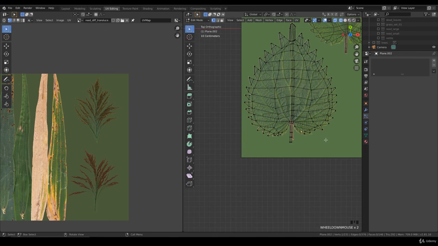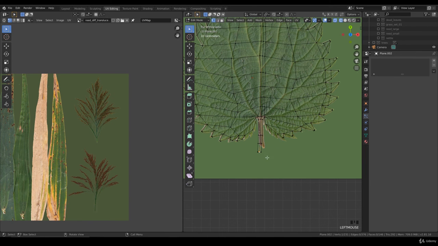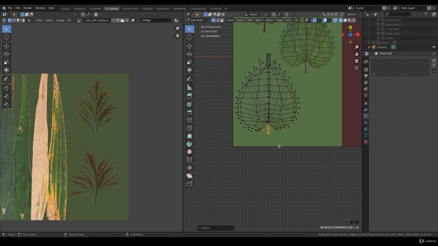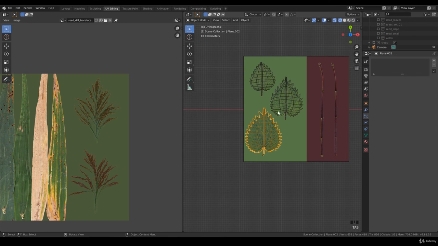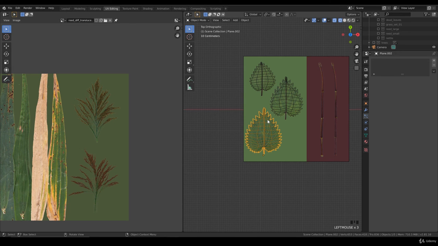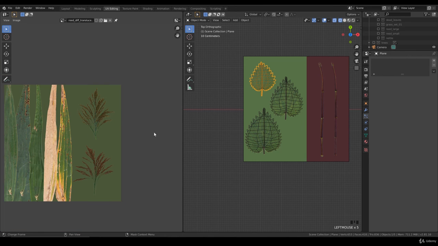Alright, so I'm quite happy with the result. Pretty nice. So we have 1, 2, 3 leaves, and what is left is adding a texture. So that's what we're going to do in the next lecture. For each leaf we need to project it and put it on the nettle texture. Alright, so see you in the next lecture.